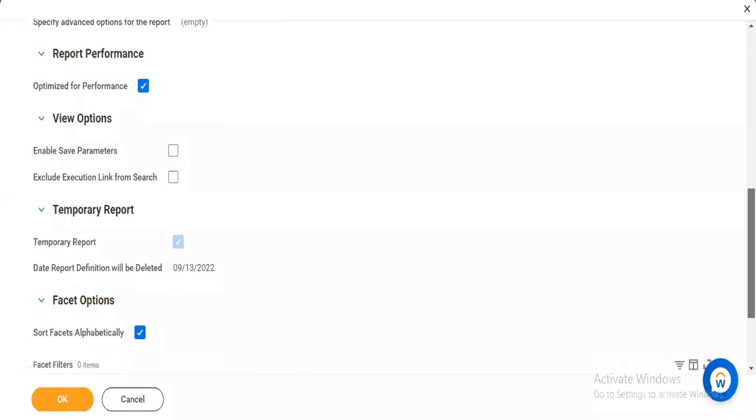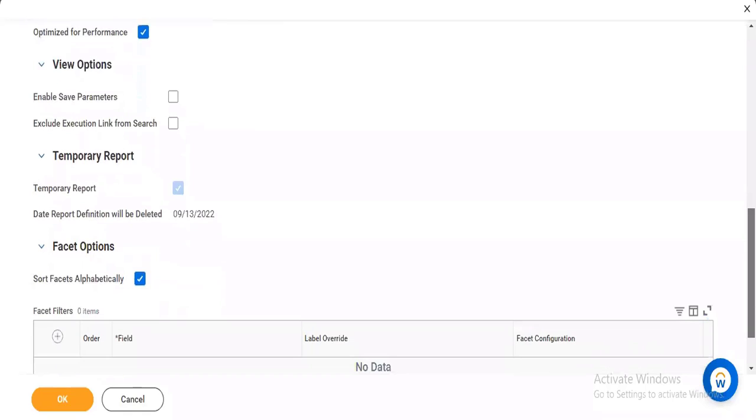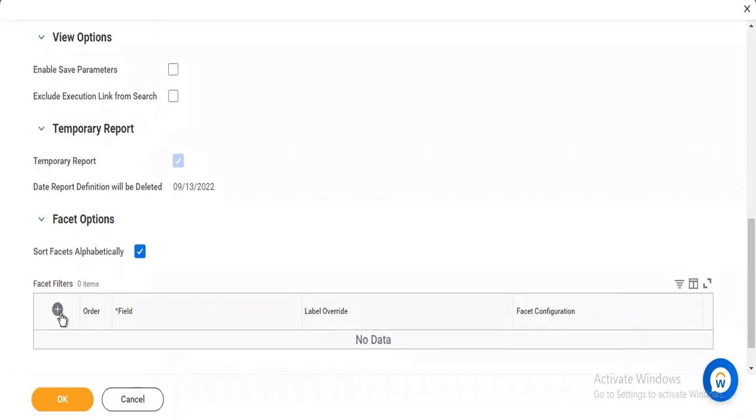This facet option that you can see mainly filters or enables the participant to navigate the target population and filter the workers based on the criteria that we want to set up. For example, maybe related to talent pool or management chain or supervisory organization. On that basis, if there is anything that we want to set up, we can go here.